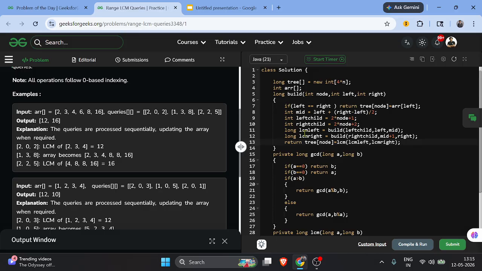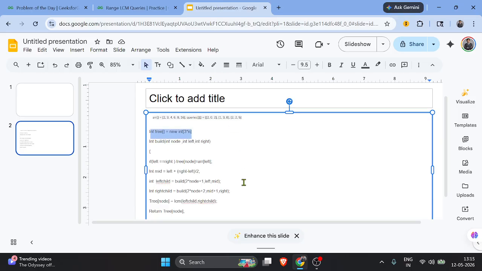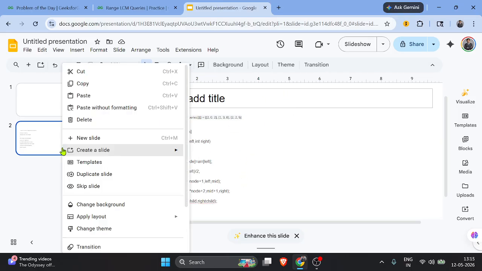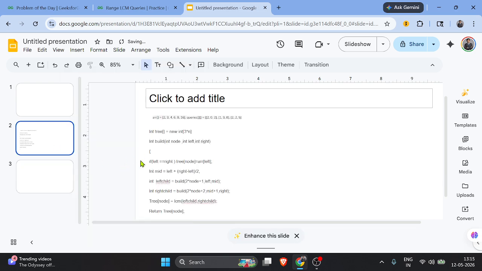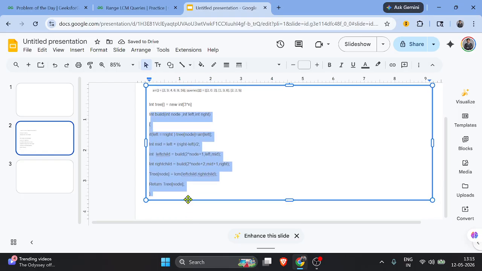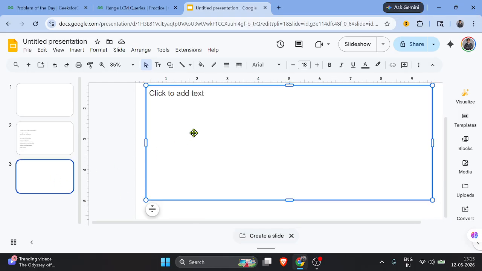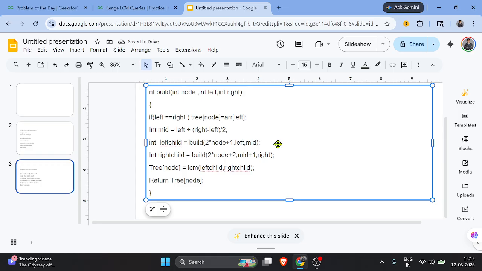Okay. So you have made the build logic. Then we have to make an update logic. So how can we update that? For that we will take another slide. Let me code it, because this is almost similar. Understand, for the update, there will be left, right, and another two variables, that is index and the updated value, what we have to update. And I will change it to update.